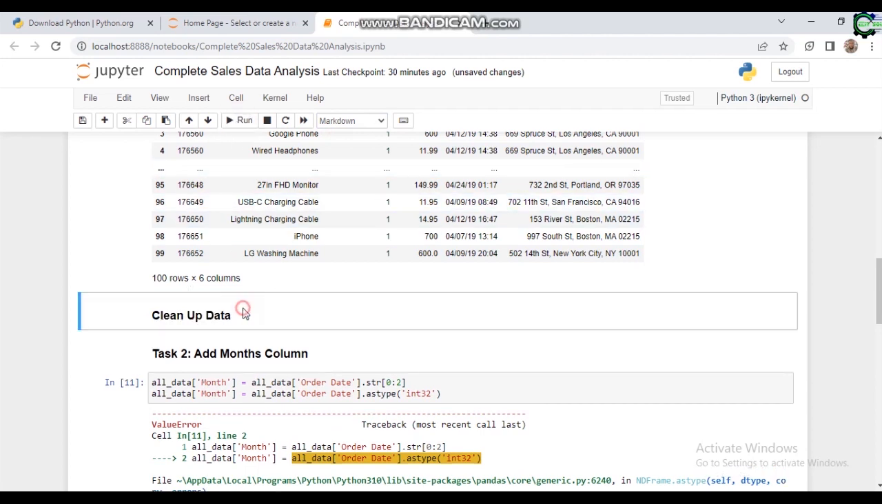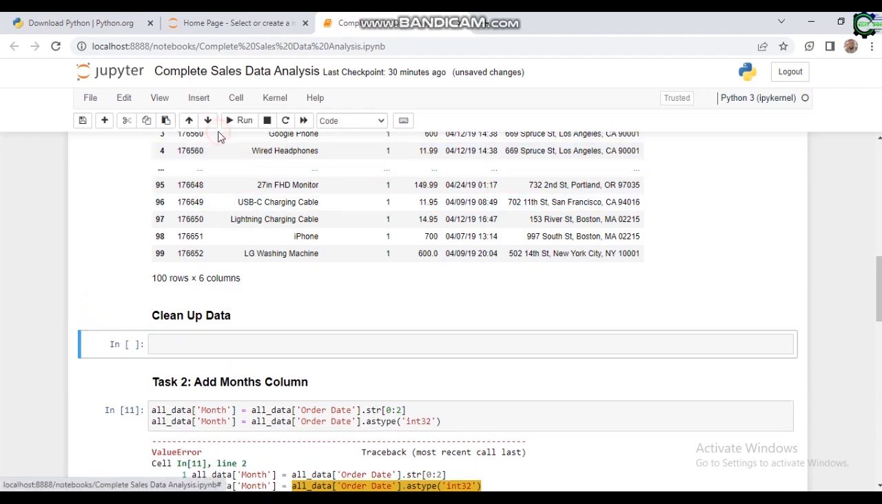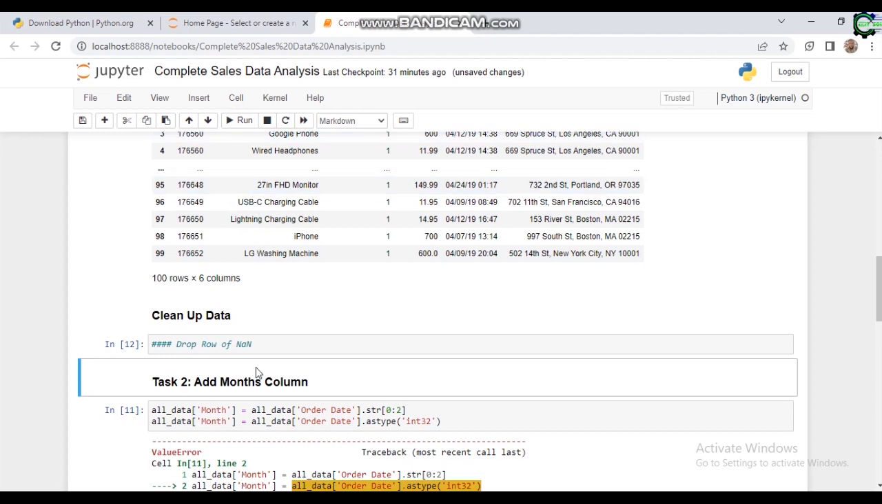Then beneath it we can have a cell, okay, so here we can still use the same thing to say drop row of none. None means non-valuable, not a number. Okay, that's the word none. That means not a number.